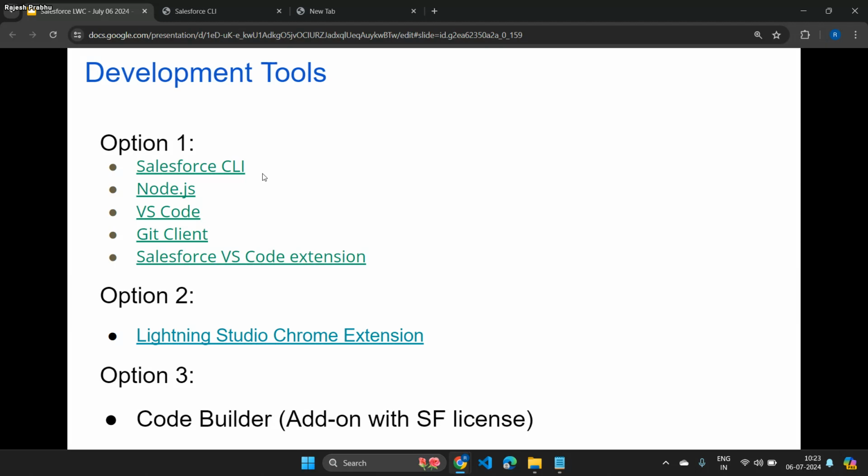Option two is the Lightning Studio Chrome extension. The moment we log into an org, I'll show you how this works. Option three is Code Builder.